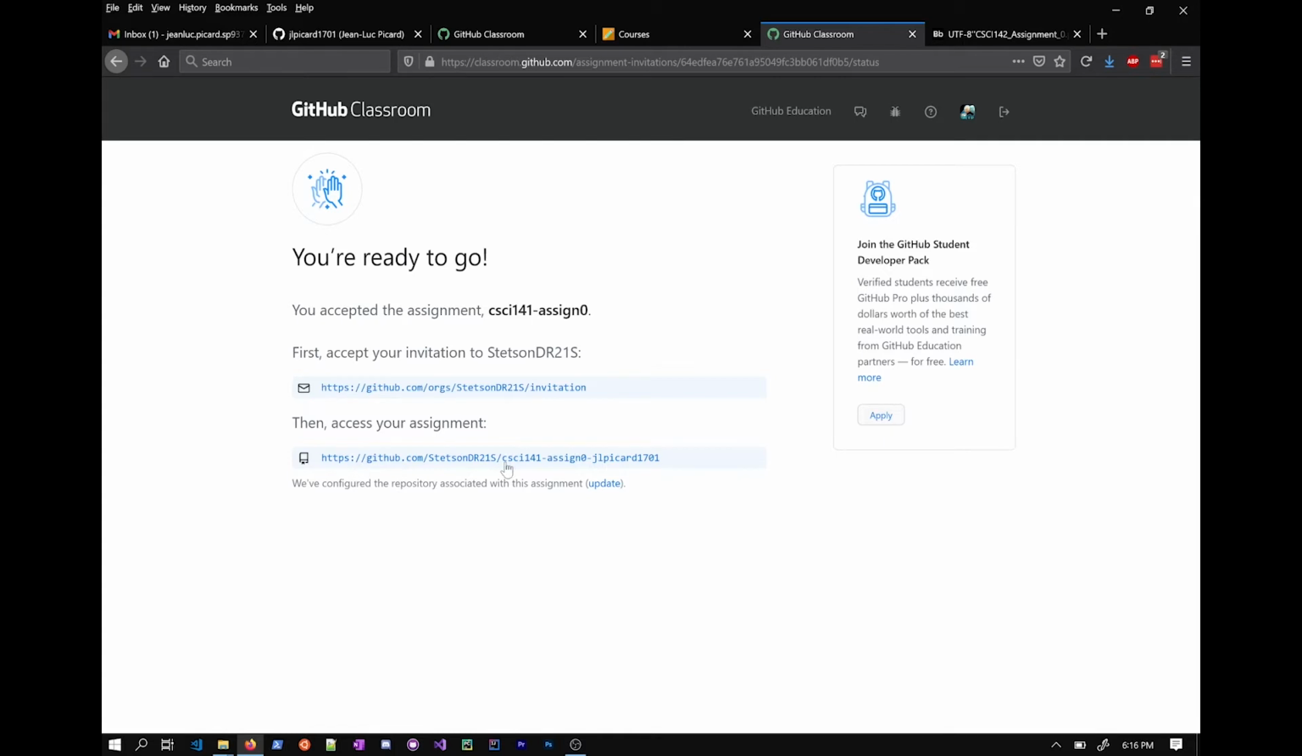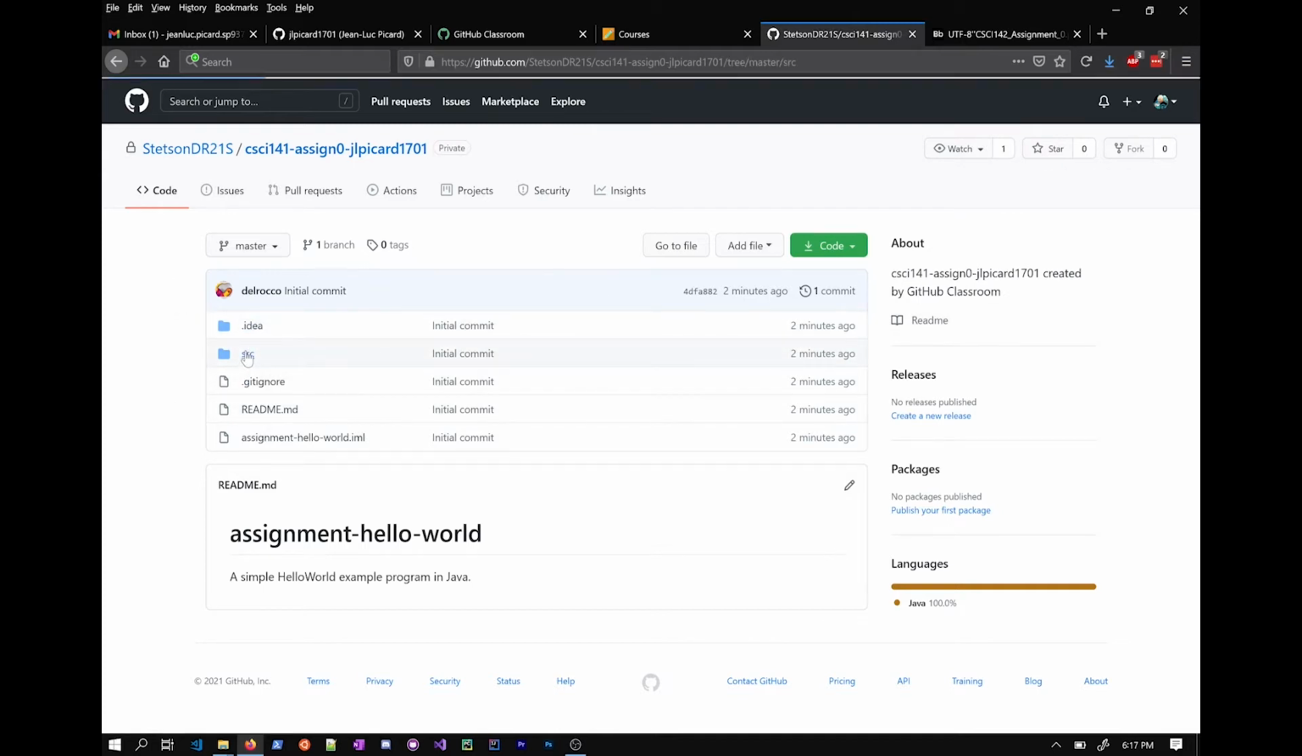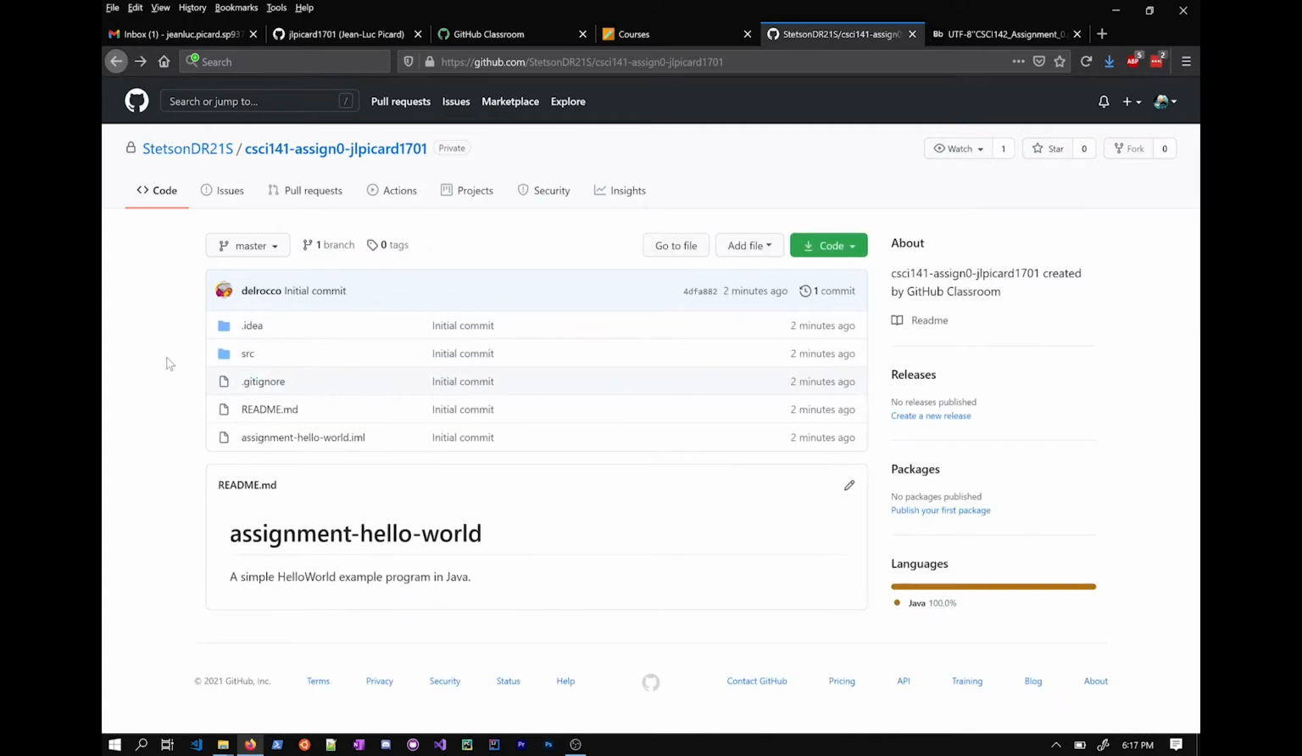So this has the prefix that we talked about. It has my GitHub ID here, and if I click on this, it's going to take me to a github.com repository that's been created under whatever my classroom organization is. And this is my starting code here. And you can see, if you look at these files, there's a source folder here. There's a Java file here in this case, because this is a Java assignment. And we've got some other stuff here.